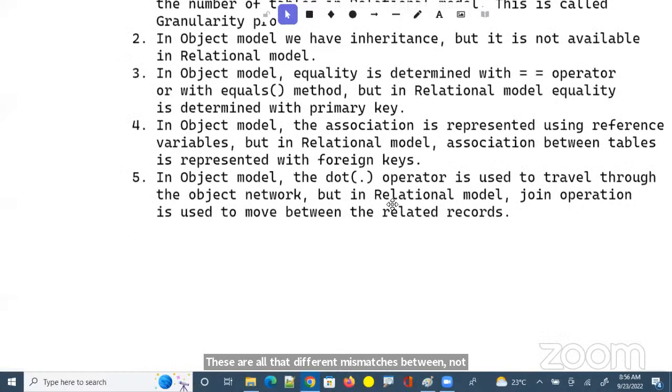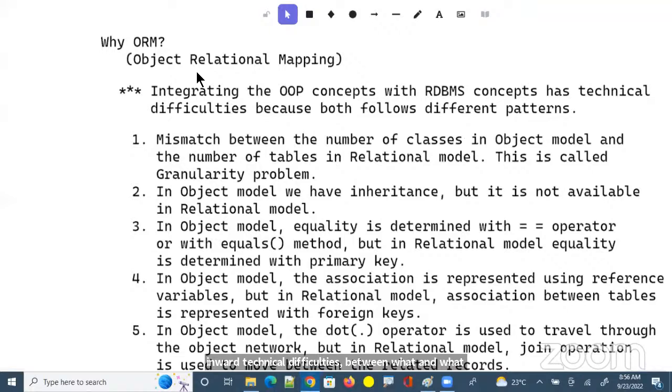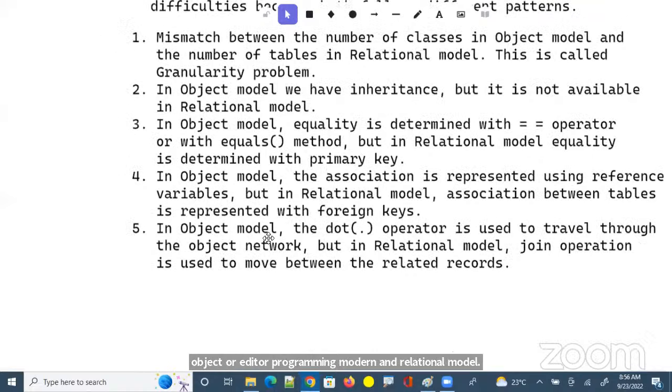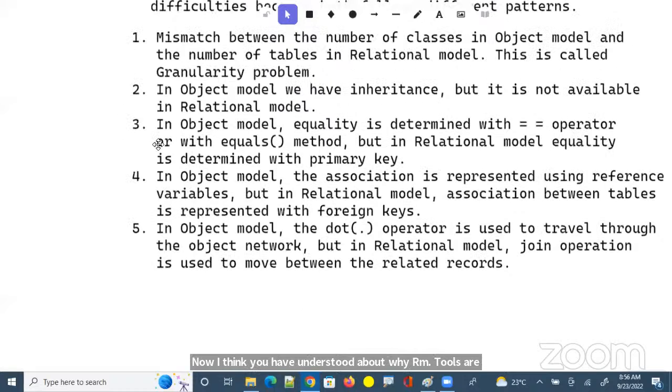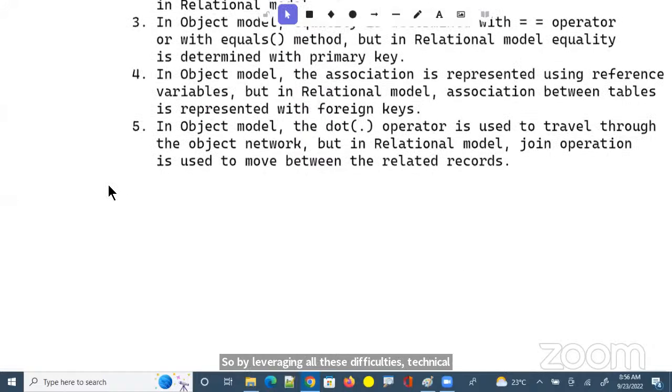Now, I think you have understood why ORM tools were introduced. So by addressing all these technical difficulties, and to map Java objects with database tables, we got the tools. You got my point, guys?